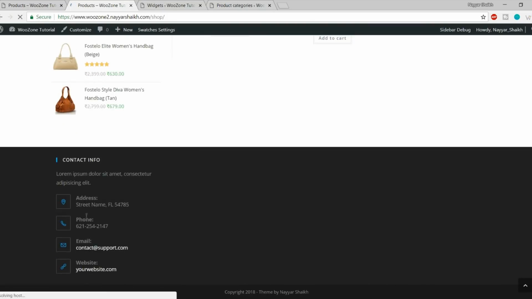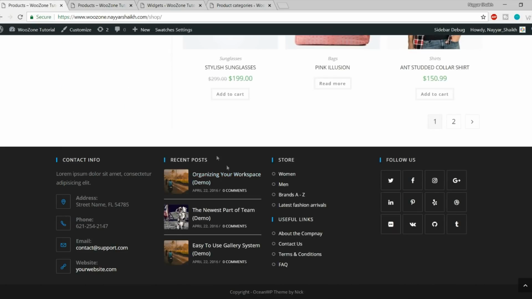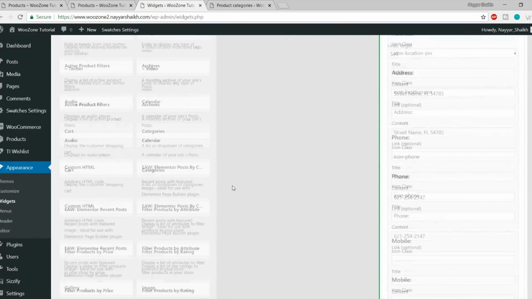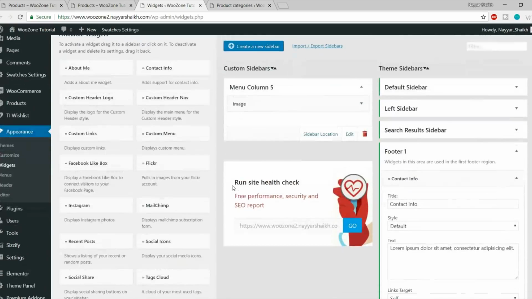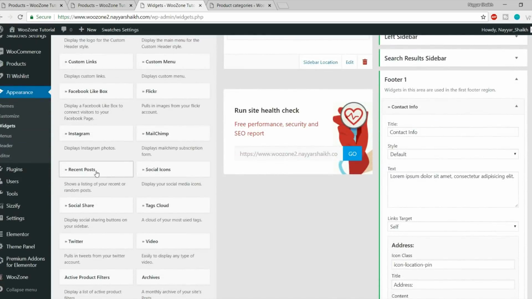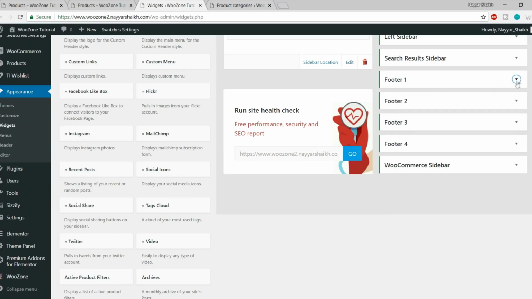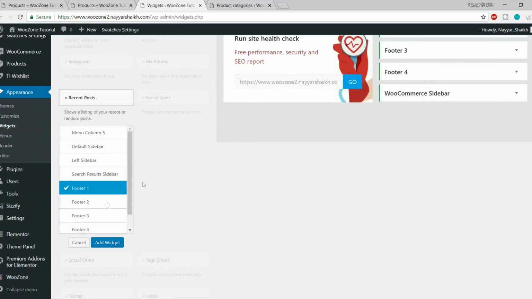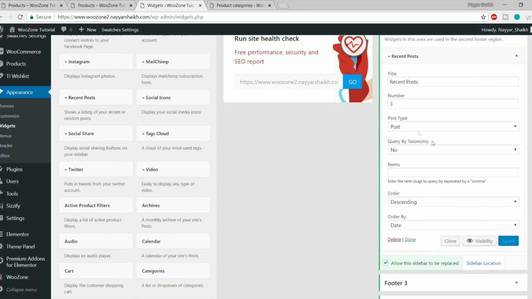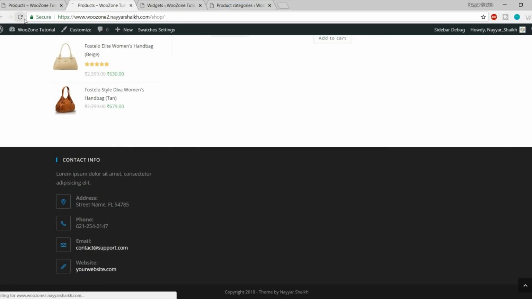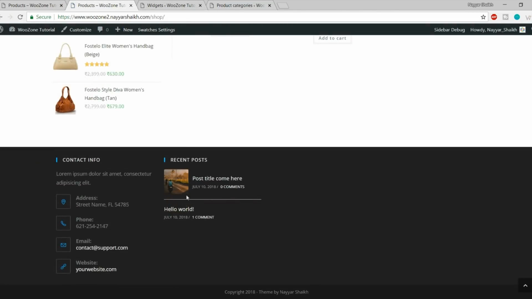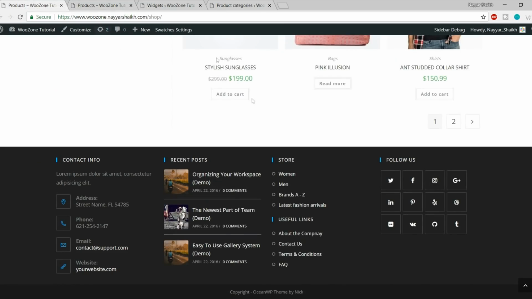Now as you can see, we have the contact thing showing. Next thing is recent post. So again, come back over here and at the top we should have, let's see, here we have recent post. Let me first minimize this, select recent post. This time select footer 2, click on add widget. Number of recent posts to show 3. Minimize this. Come over here, let's refresh it. We have only one, that's why it is showing 1.